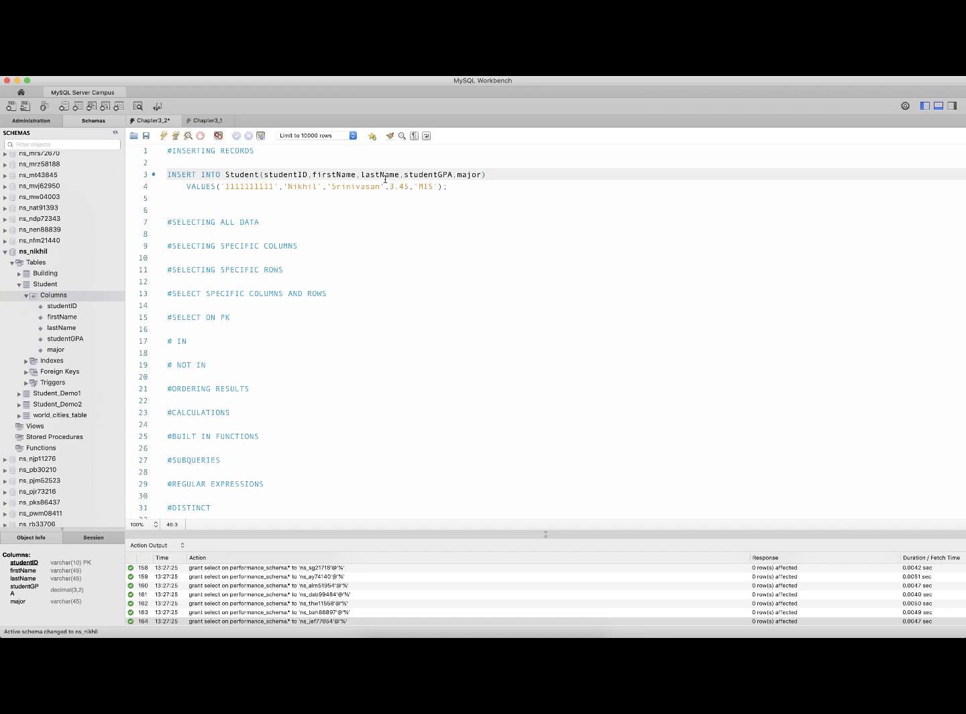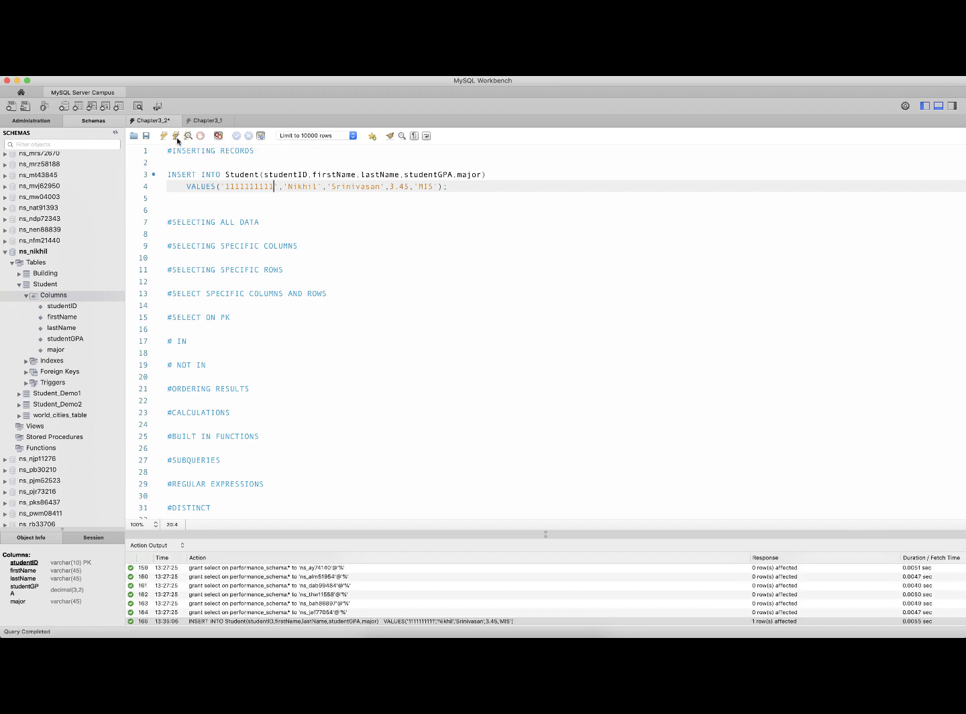To execute this statement, one again has to leave their cursor on this line and click on the lightning bolt with the cursor through it. As one can see, that statement has inserted a record into the table. We should now have a record corresponding to this student in our table student.